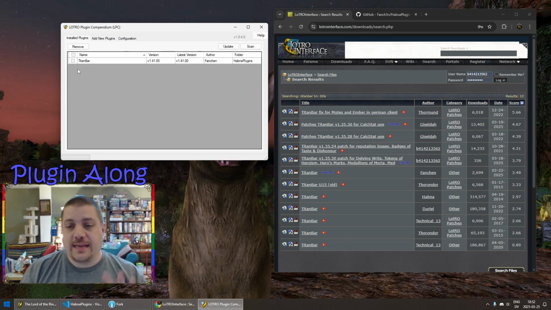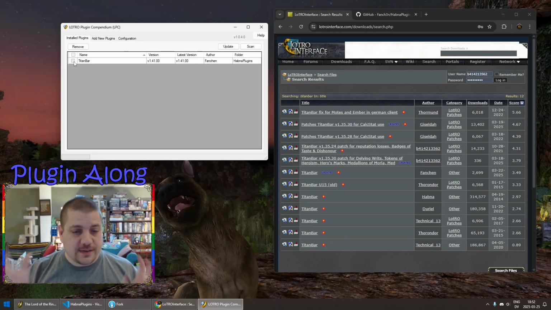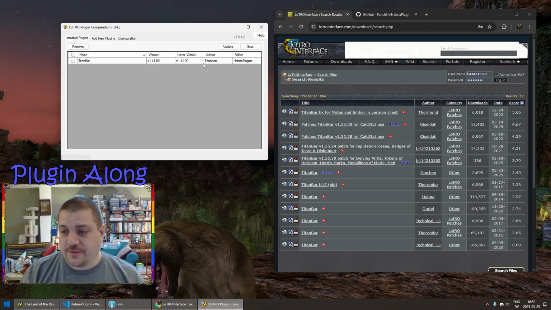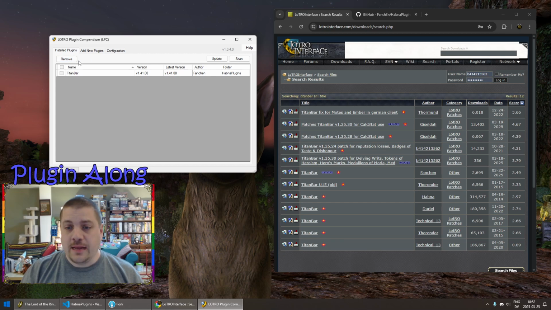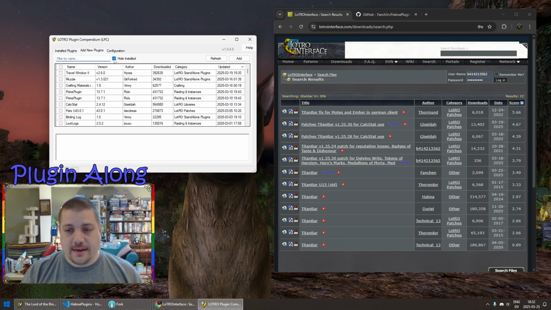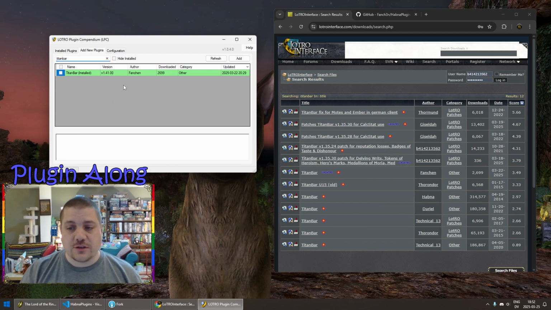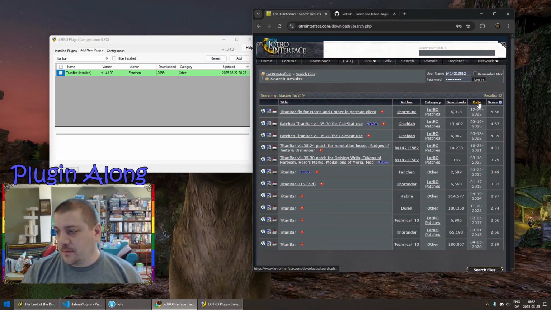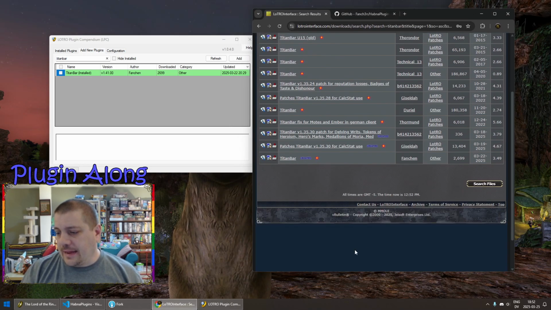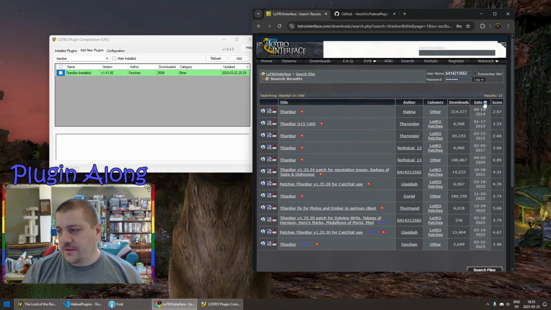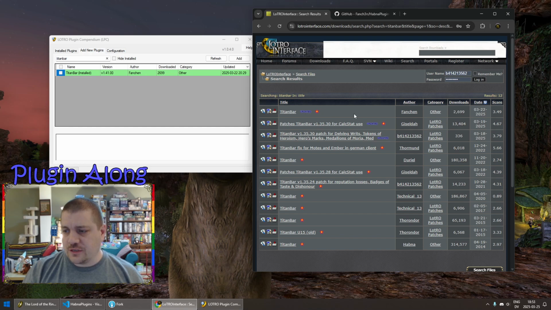Okay, so we can see I have the latest version of TitanBar, which is Fanchon's version. So if you're looking at LOTRO Plugin Compendium and you say, I want to add a TitanBar, then you're just going to see the correct one. If you're over on the website, just search by date, and if you do it a second time, you'll get the most recent first. This is the TitanBar that is currently being most actively maintained.